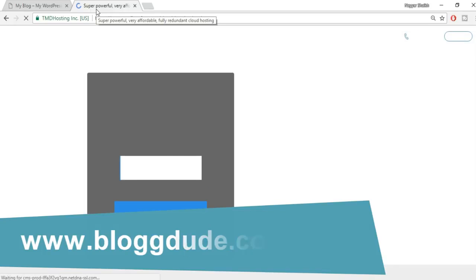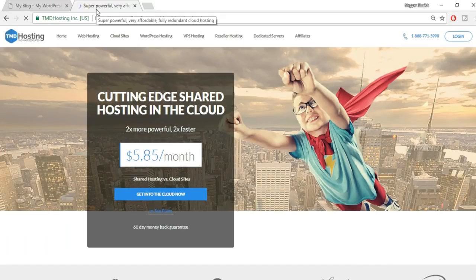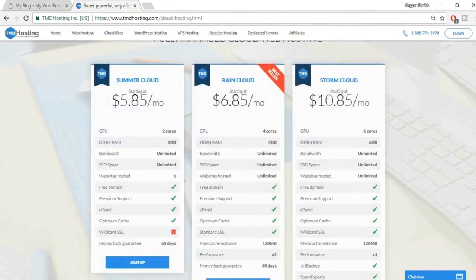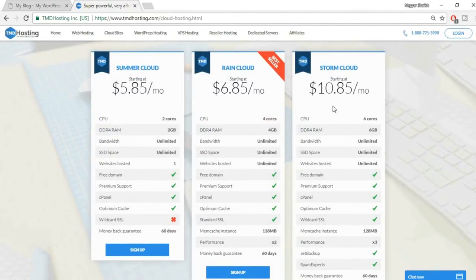You might obviously know that there are many different companies in the market for web hosting. If you're selecting any web hosting company, it should really make sense. You should have a real reason behind selecting that company, and whether it is profitable, most importantly for us, or not. Now let's scroll down. Here, as you can see, there are 3 different plans: summer cloud, rain cloud, storm cloud.